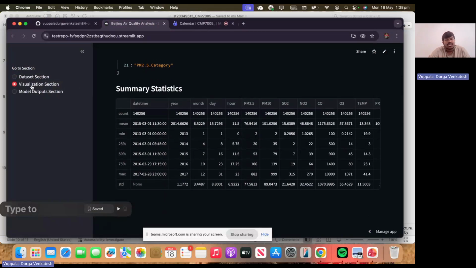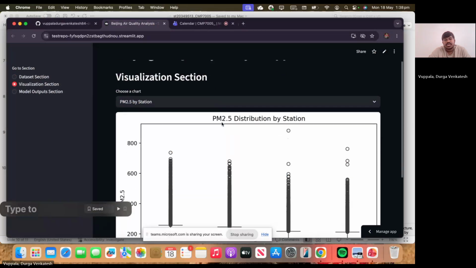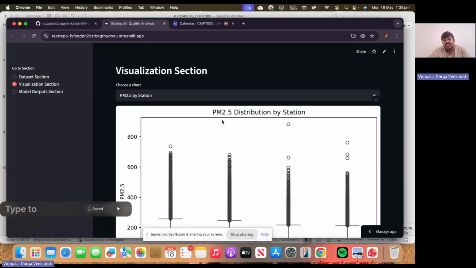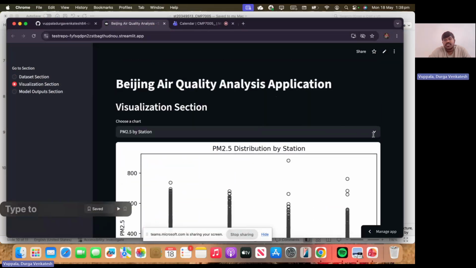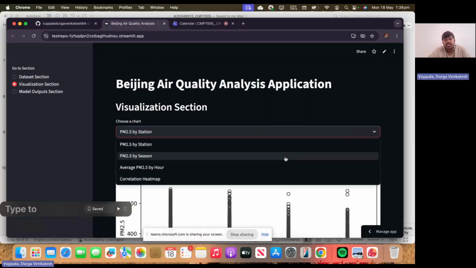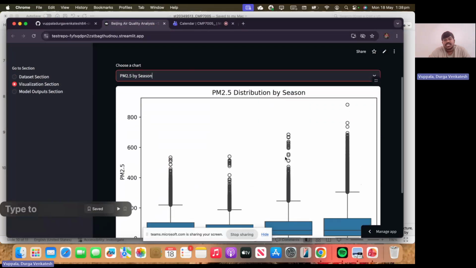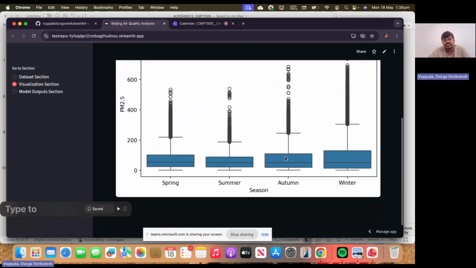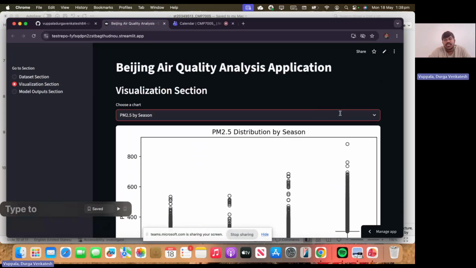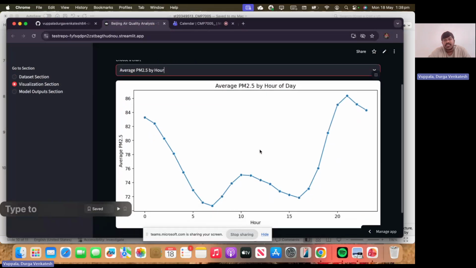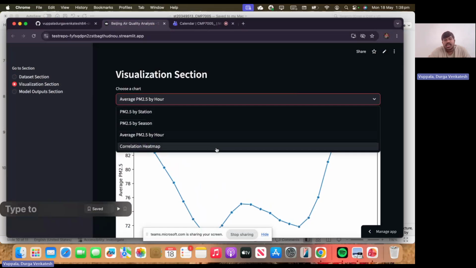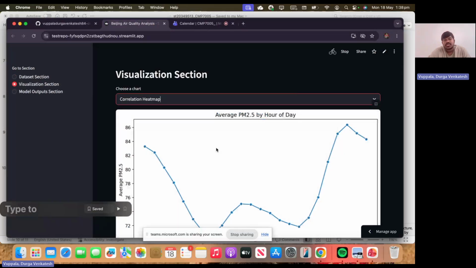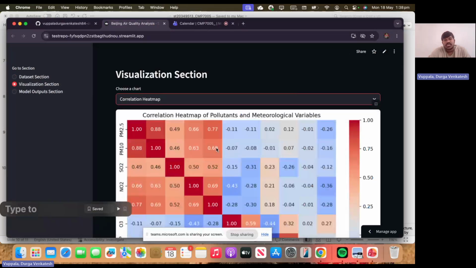On the left, we can go to the visualization section. At present, we can see PM2.5 distribution by station, and we can change it here to PM2.5 by season. This is the distribution by season, and we can change it by hour. Average PM2.5 by hour of day. This is that. And we can see the correlation heat map also, of pollutants and meteorological values.